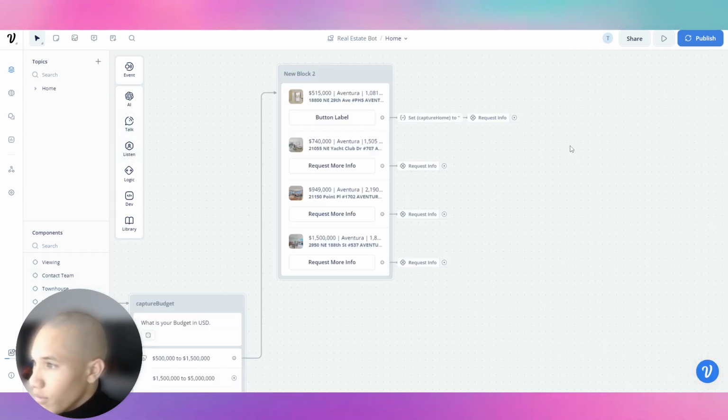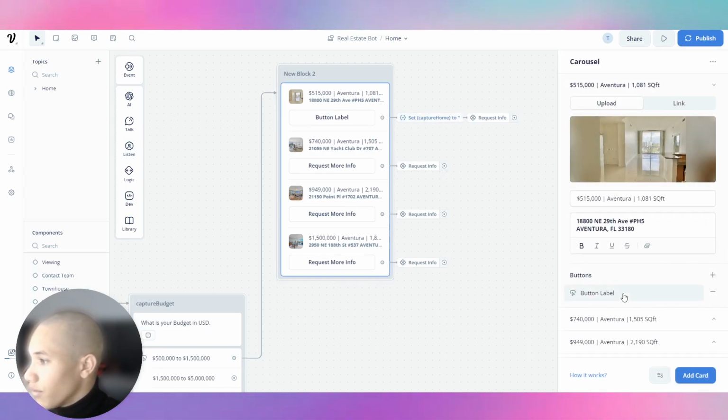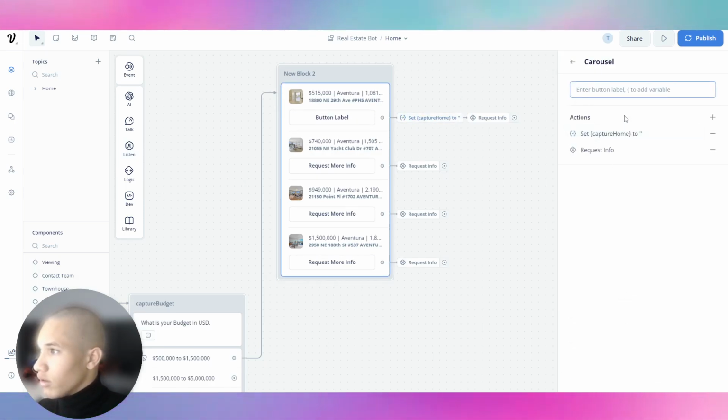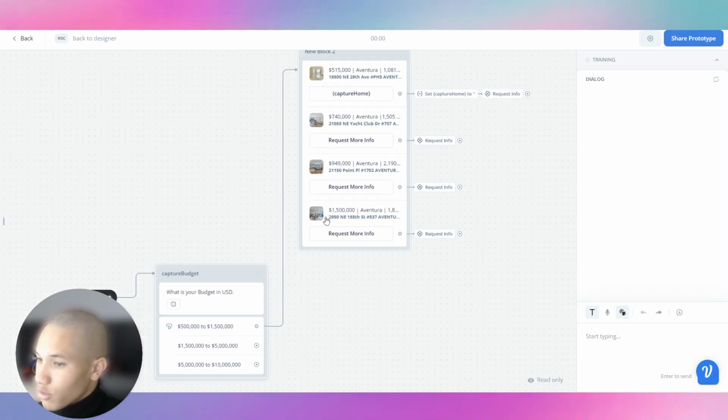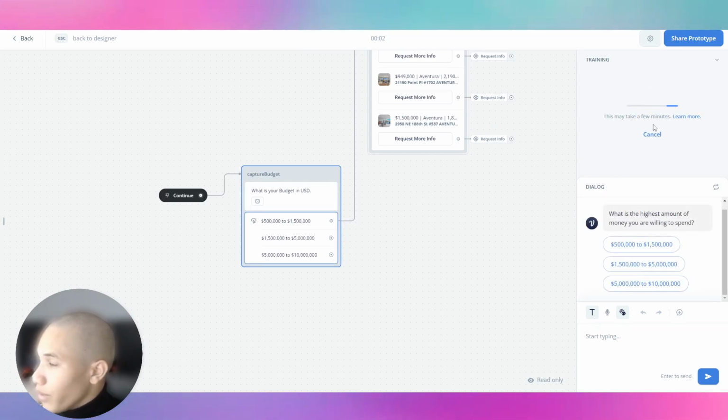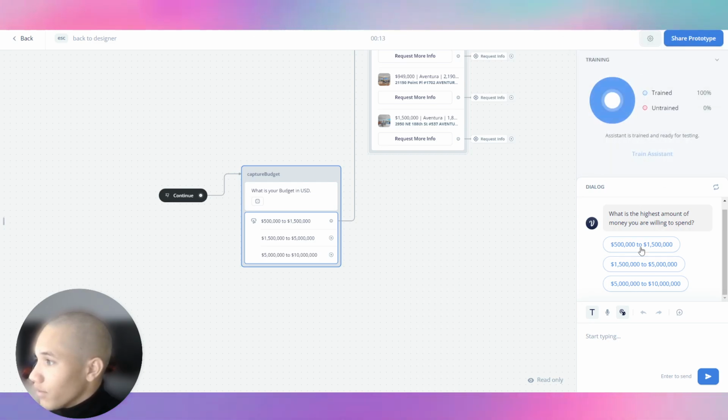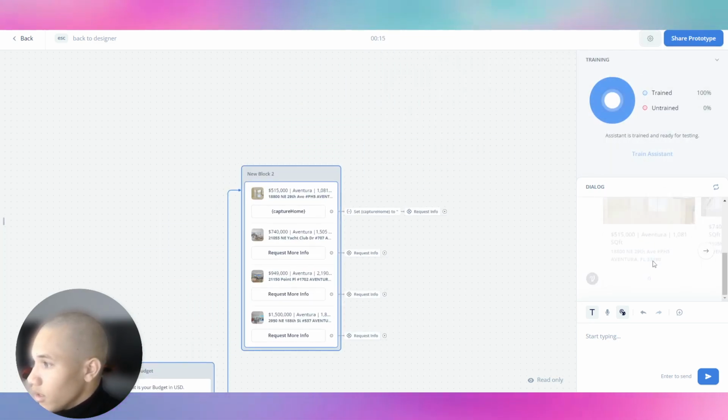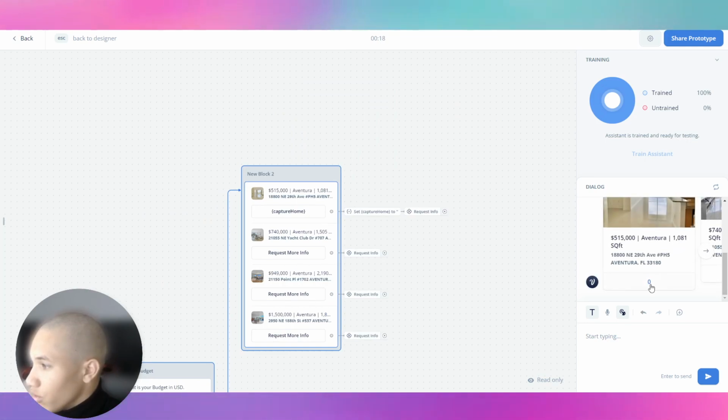Let's go back to Avatar budget, and we're going to say request more, or maybe we can do capture a home variable. Is that possible? Interesting. Let's just test this out, guys, because I want to see if this works. What is your budget? And make sure we have to train the assistant. If it can recall the information, dude, that'd be awesome. So let's just test this out. Yeah, whatever, 500 to 1.5 million, and then we'll just do this.